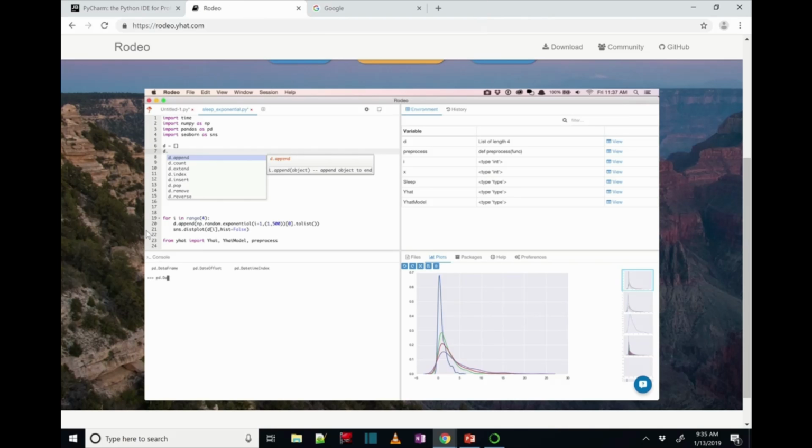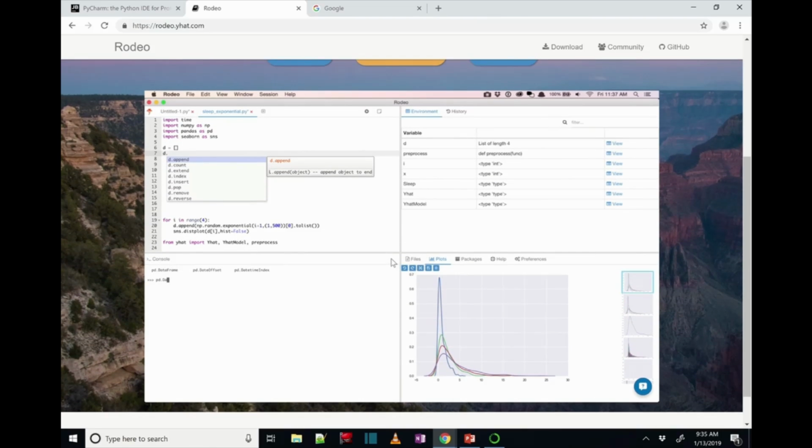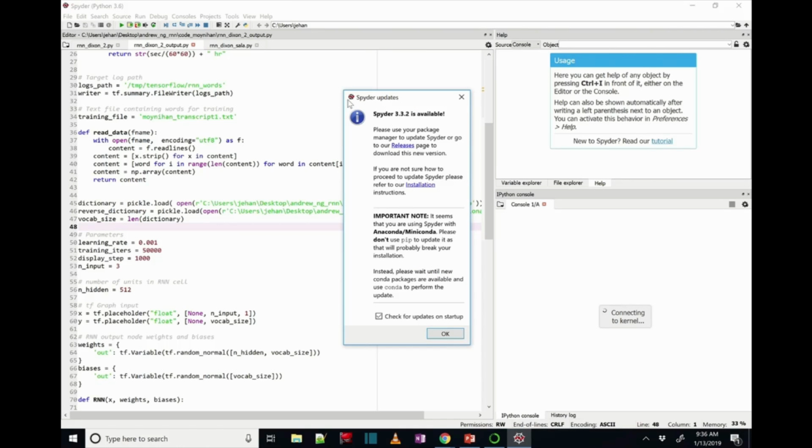There's also Rodeo, which, as you can see by the screenshot, is very, very similar to RStudio or even MATLAB. You've got the area in the upper left where you're writing your code, and then right below it you have a console. To the right of that, in the second quadrant, you've got some visual stuff, and then right above that, in the first quadrant, you've got your variable explorer, which is obviously very useful.